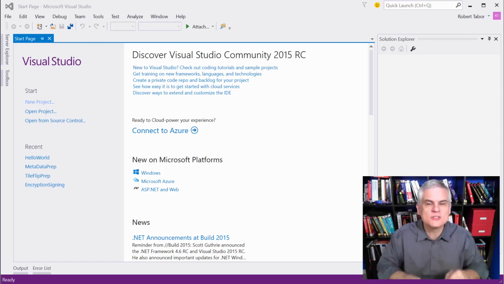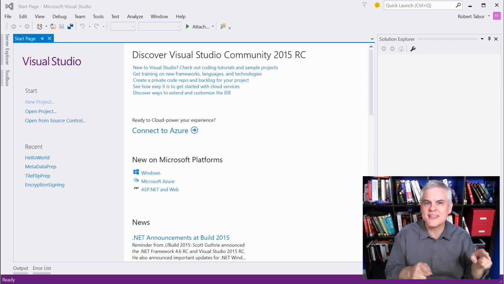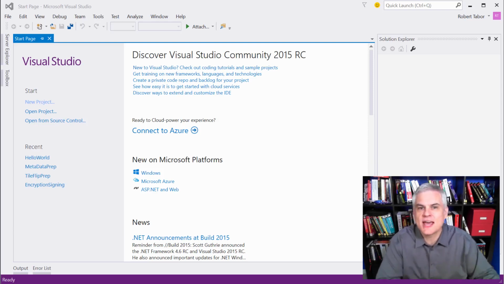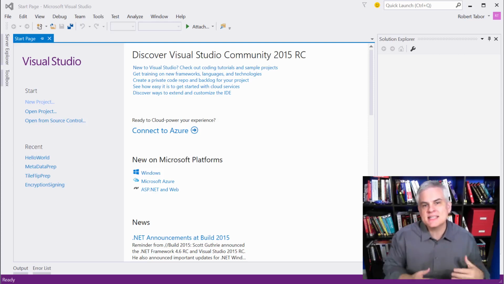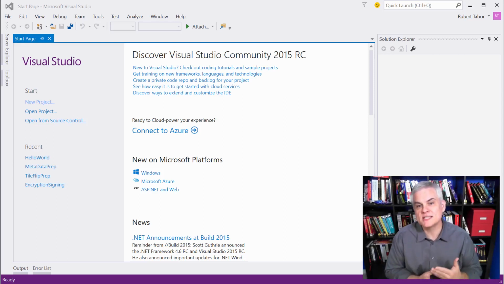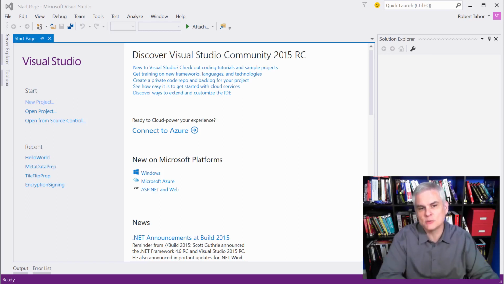And the good news is that you can repurpose that knowledge to create universal Windows platform apps. And so in this lesson, I want to do just that. I want to recreate that same application, a basic Hello World application, but this time I'll do it creating a simple universal Windows platform application, and I encourage you to follow along.